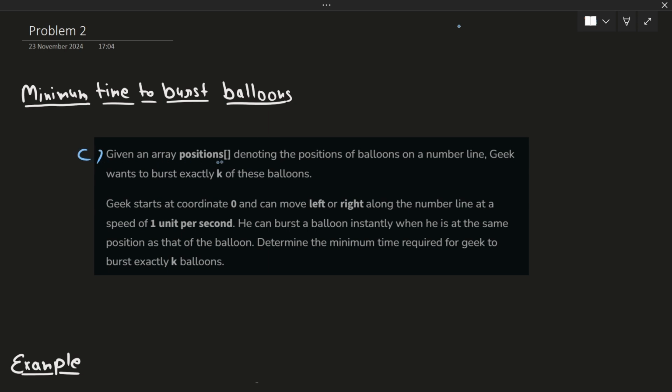Given an array positions denoting the positions of balloons on a number line, Geek wants to burst exactly k of these balloons. Geek starts at coordinate 0 and can move left or right along the number line at a speed of 1 unit per second. He can burst a balloon instantly when he is at the same position as that of the balloon. Determine the minimum time required for Geek to burst exactly k balloons.